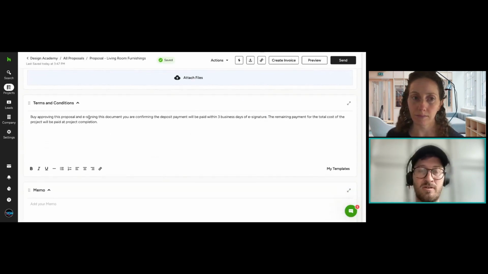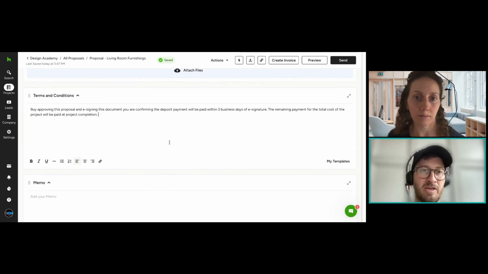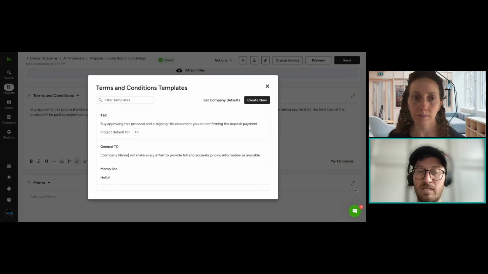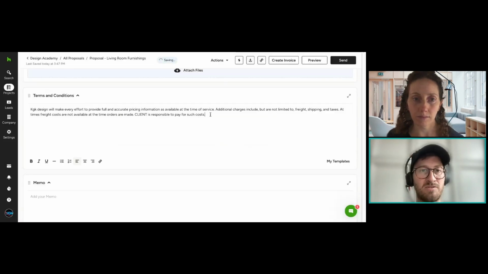Terms and conditions is also a really handy area. First off, you can always just type into these boxes if you want to. If you need to add things, you can certainly do that. And there are some different features there, bolding, underlined, italics, as well as hyperlinking. The other thing to notice in this bottom right corner is the ability to click My Templates. At that point, if you had different terms and conditions, or something else that you wanted to include there, you can do that.